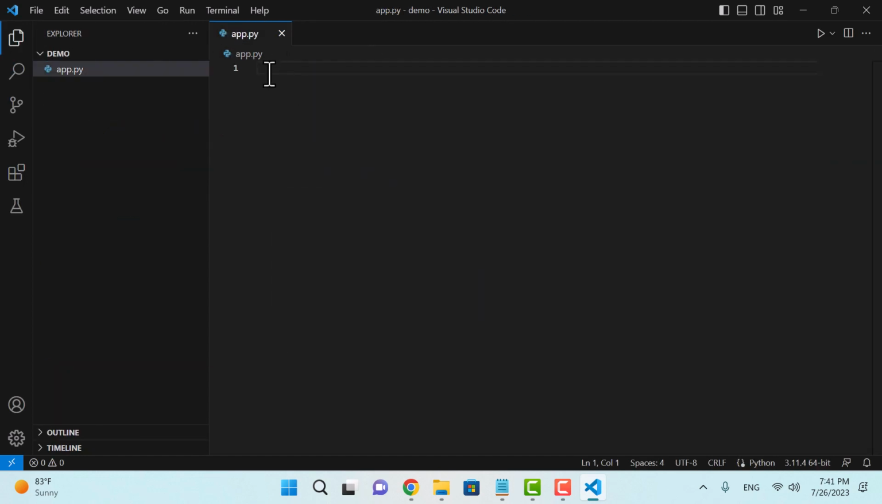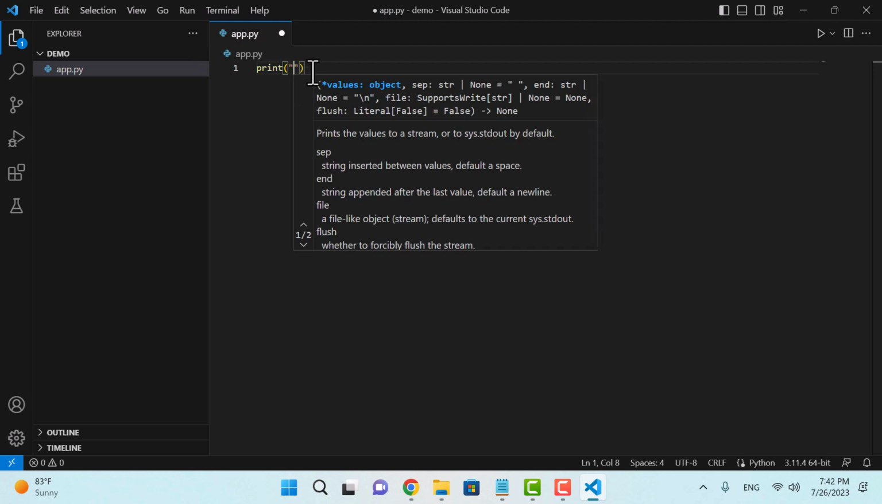So as we learned in the previous video, we can just use print to output a text in our terminal. One of the good things about code editors is that once you write a few letters of a function, it's going to provide you a list of possible options. So as you can see, I can just hit enter and it's going to complete the function for me. So let's open and close parentheses and put our message in double quotations.